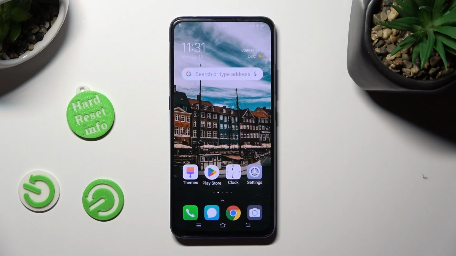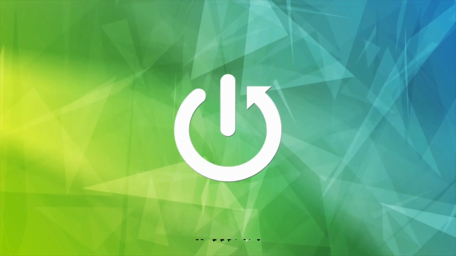Hi, in front of me is VIVO V15 Pro, and today I would like to show you how you can change the default app.